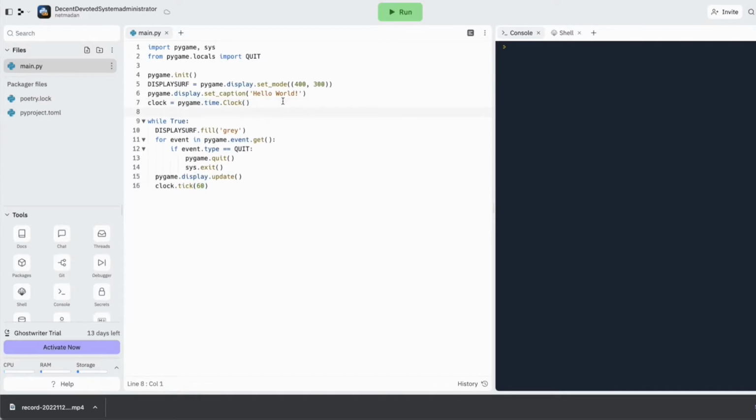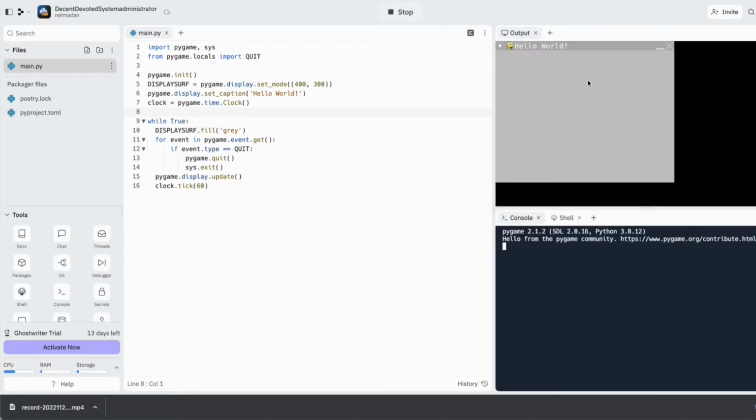Okay, now what we need is a text box. So let's first run and make sure everything is working. Okay, let's say we are adding a text box in the middle of the screen. So for that we need a box. So let's go ahead and draw a box.